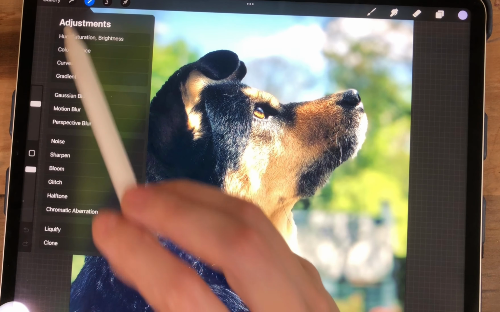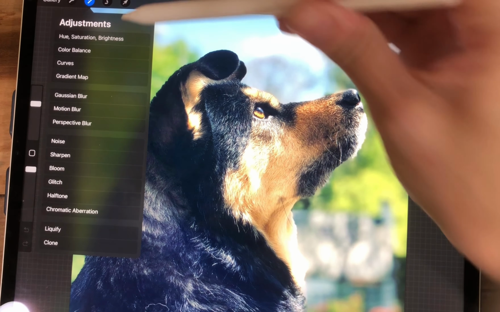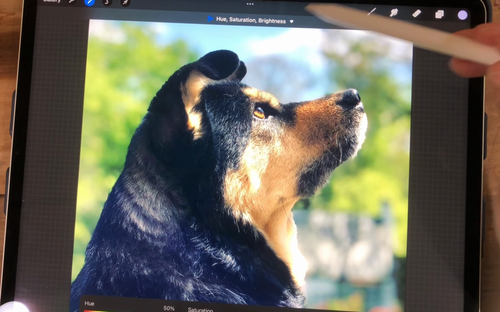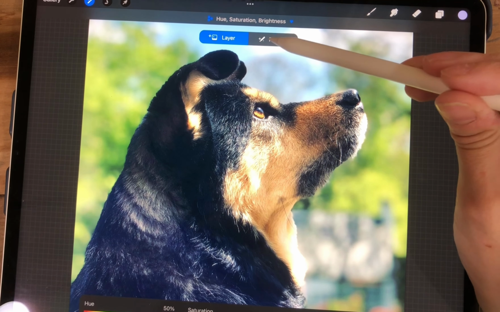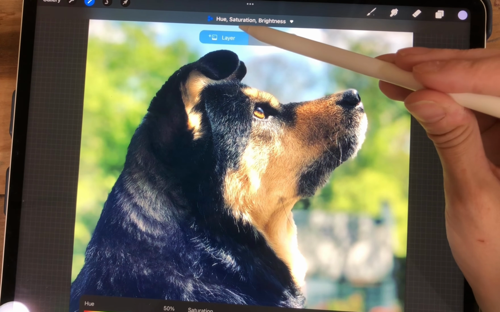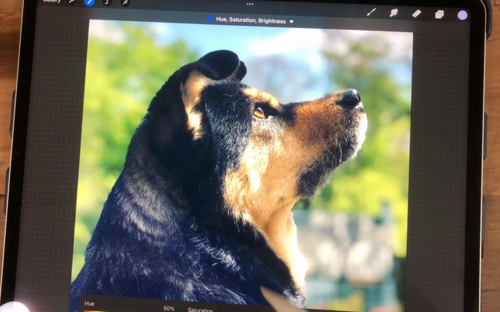So I click my magic wand, and this is where you can edit a lot of things about your artwork on a specific layer. You can change the hue, saturation, and brightness. This is the first option. There's a little menu that pops down, layer and pencil. We'll go into the pencil option later on, but the layer option is what you want now, so you want to change everything on this layer.